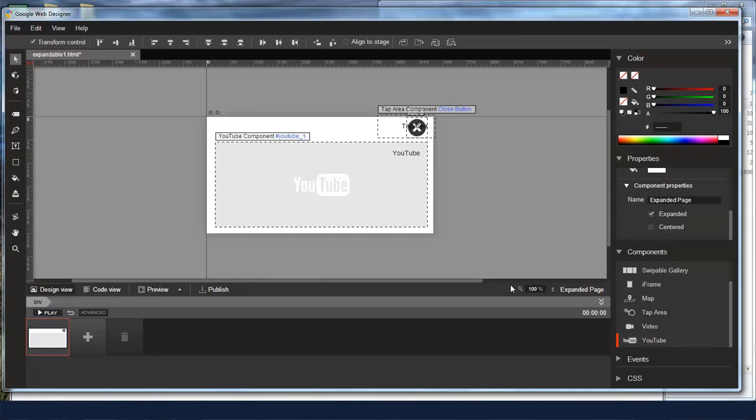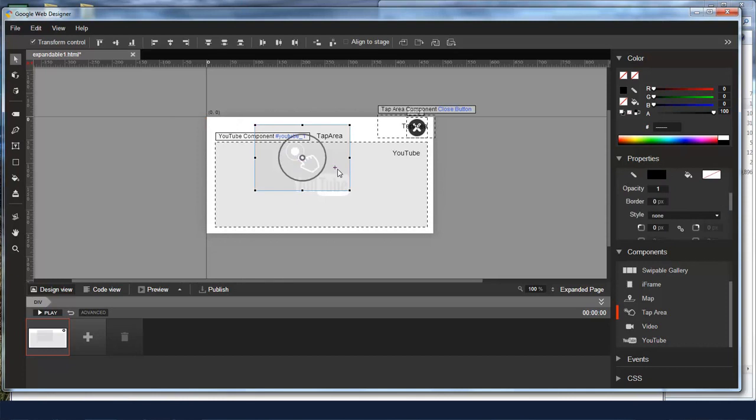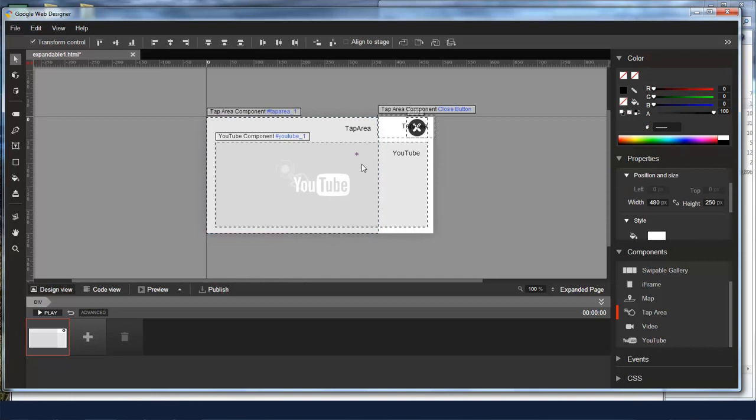Now, let's also add a tap area to exit from the ad. I'm going to move that tap area and make it cover the top part of the ad. In fact, I'm going to make it in such a way that it covers the YouTube player, and I'll move it to the back. I'll send that to the back.